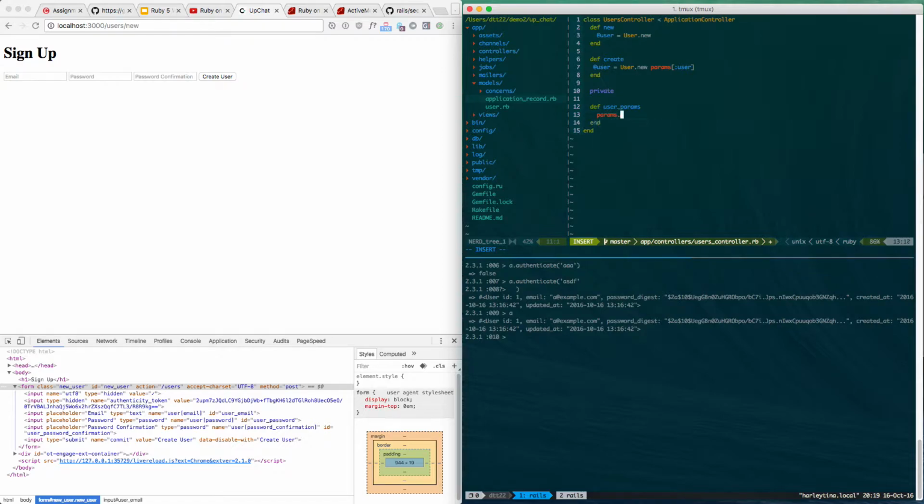So who here knows how to do it? Require user, permit what? What attributes? Email, password, confirmation. Okay. If you're lazy, you can say permit all. But come on, we know what we need. So up here is user params.